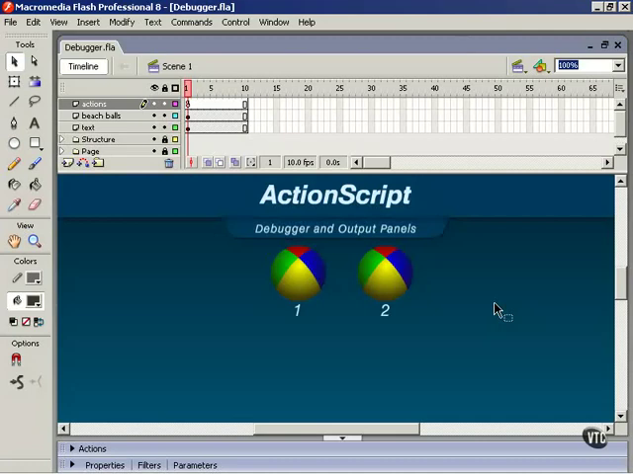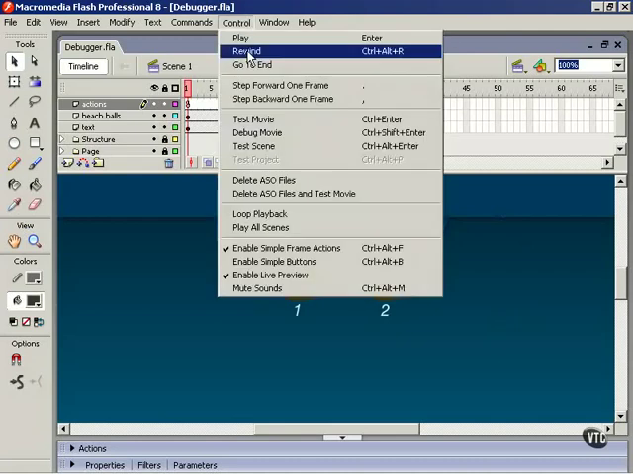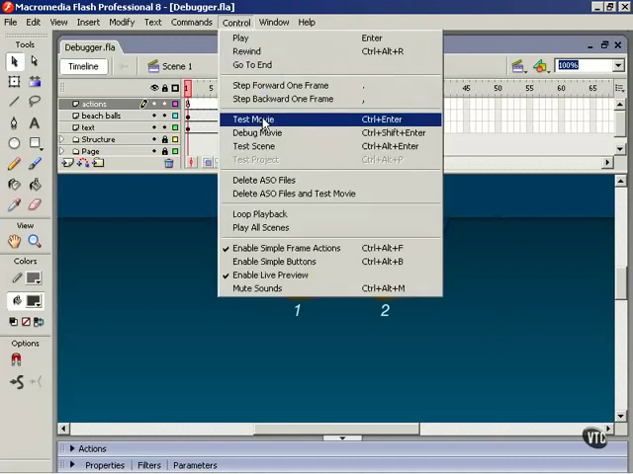So far throughout this course, we've been periodically testing our movies, and we've been doing this by choosing Control and Test Movie. This is good for checking our visual elements or seeing whether timeline animation works or not, but we do have a more useful way of looking at how our movies are actually running, and this is by using the debugger and output panels.